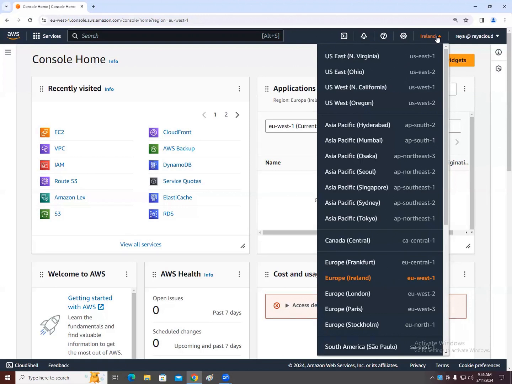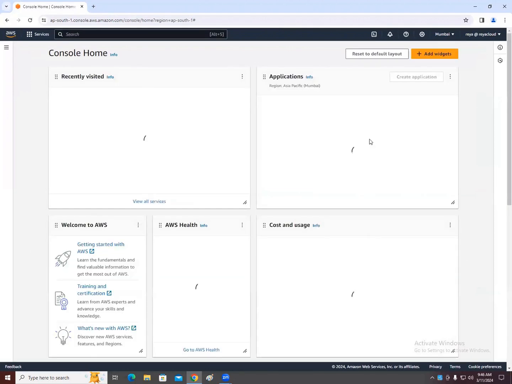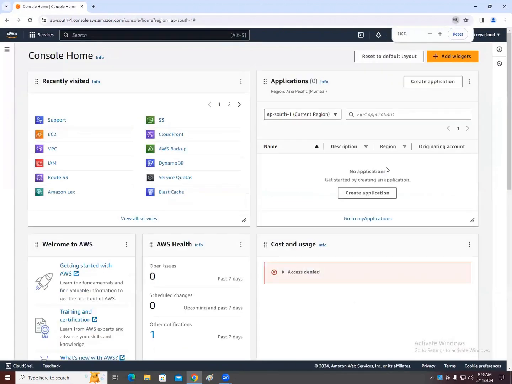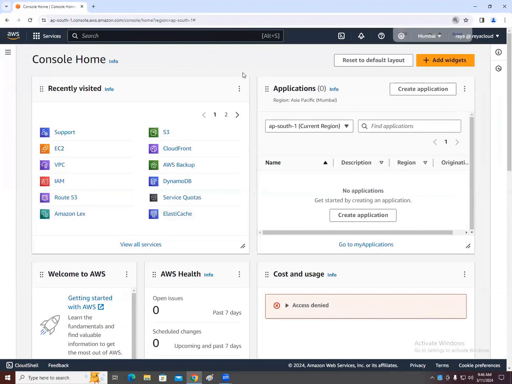Good. You tell me which region we should select here. Mumbai. So where is Mumbai? It is here. And what is the region code of Mumbai? See, ap-south-1. Everything you know already. Select Mumbai. So all the time we should be in Mumbai.